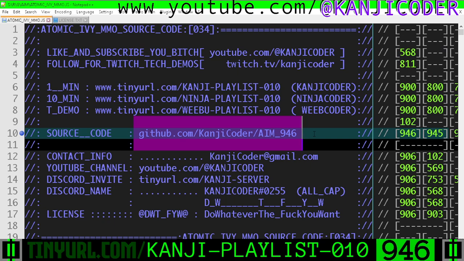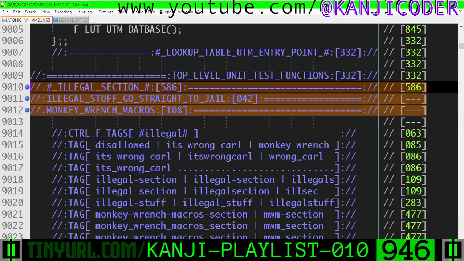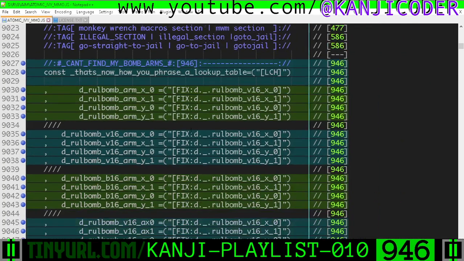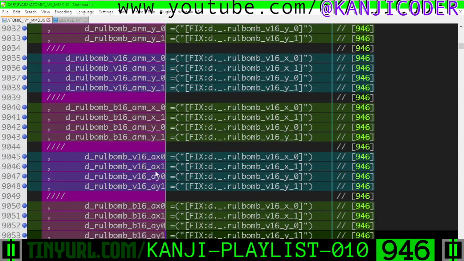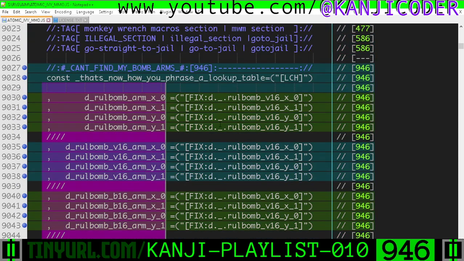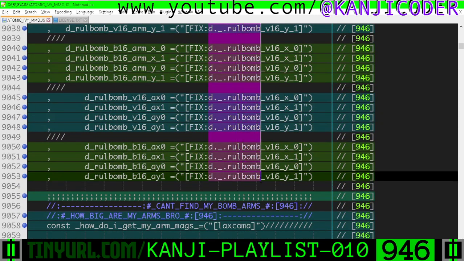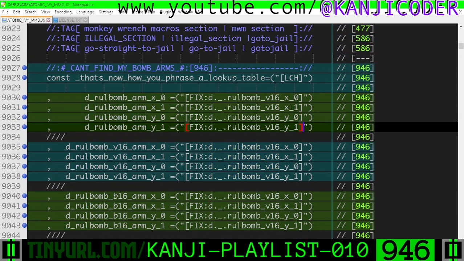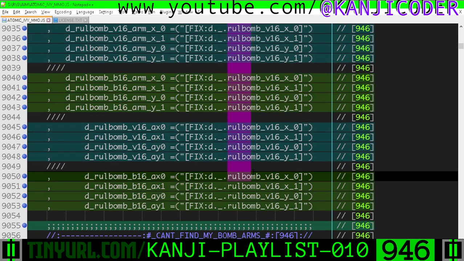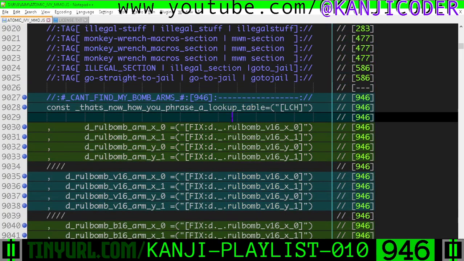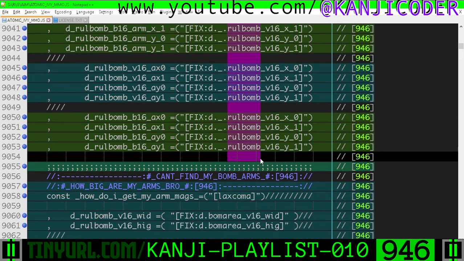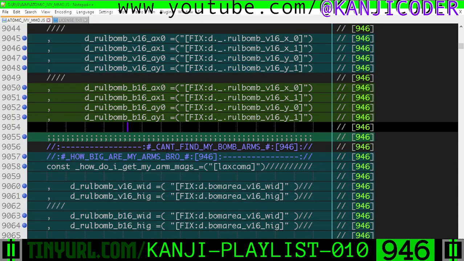We're on video 946, source code is down there. Let's go down here to the legal section. So right here, we have a whole bunch of monkey wrench macros. These are misspellings, but probable guesses for D underscore rule bomb V16 to left, right, top, bottom branches of an explosion being emitted by a bomb of a certain type, according to the rules for our bombs. I feel like that's too long of an explanation, but let's keep on going and see where this goes.